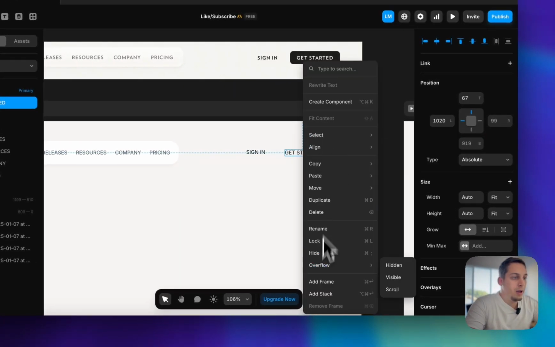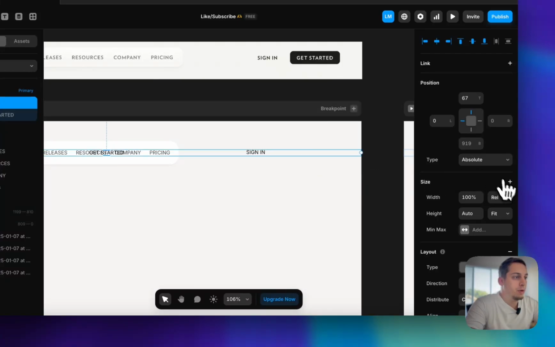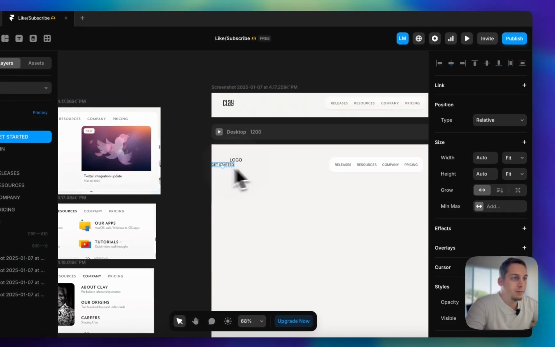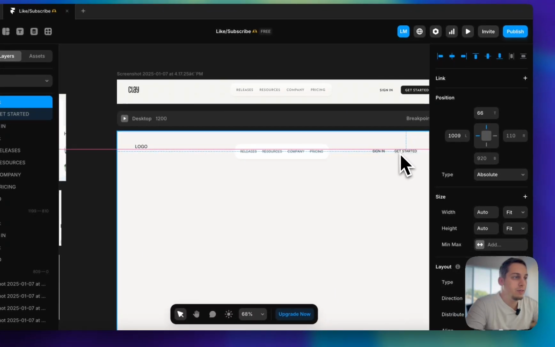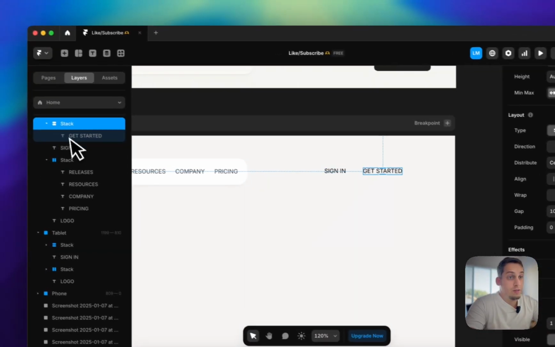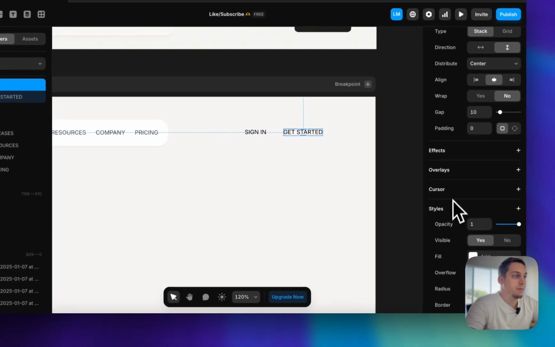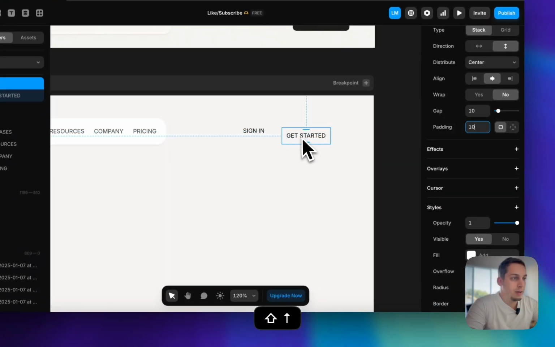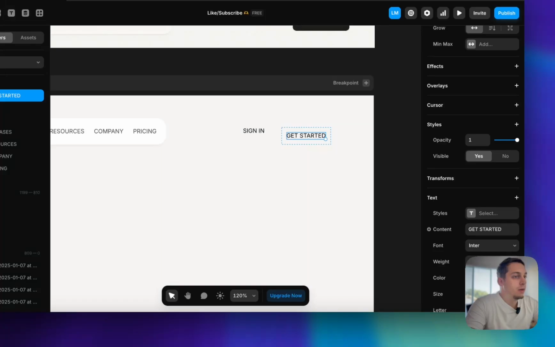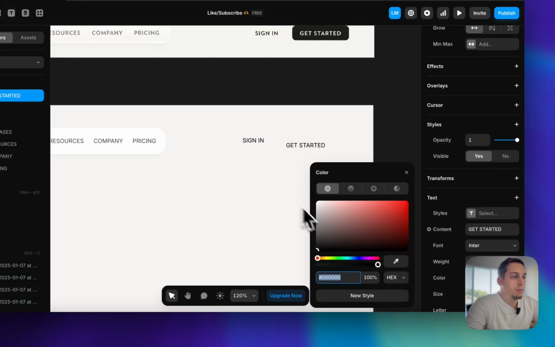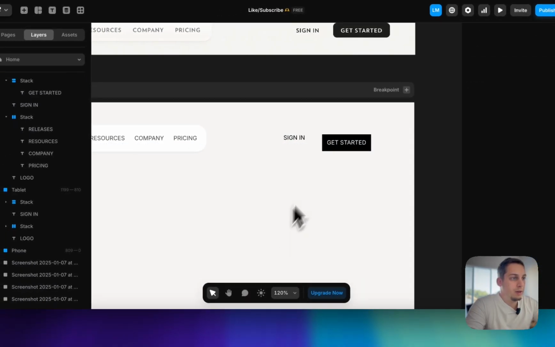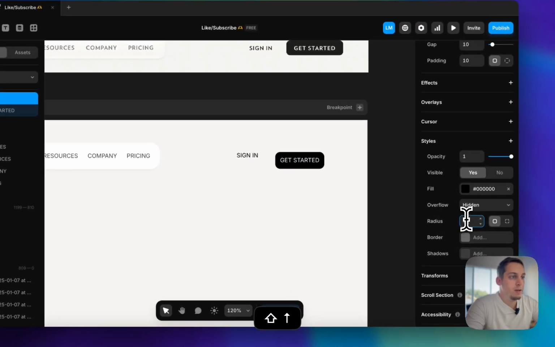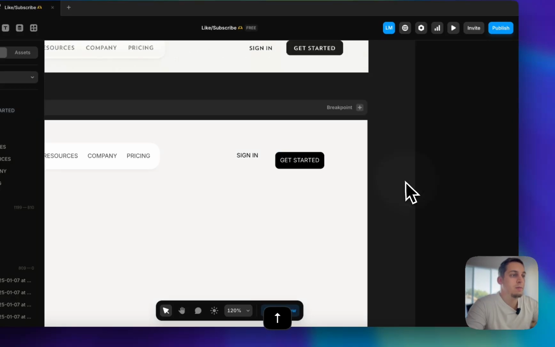So I'm going to add a stack, and then we're gonna make sure that the stack is fit content everywhere. And let's look for it. Here it is. Whoops, I took it out of its stack. Let's get the stack. Let's move the stack over here. Perfect. Make sure that the get started is still inside the stack. Looks good for now. We need this to be white, and we need this to be black. And we need this stack to have a radius of around 8.